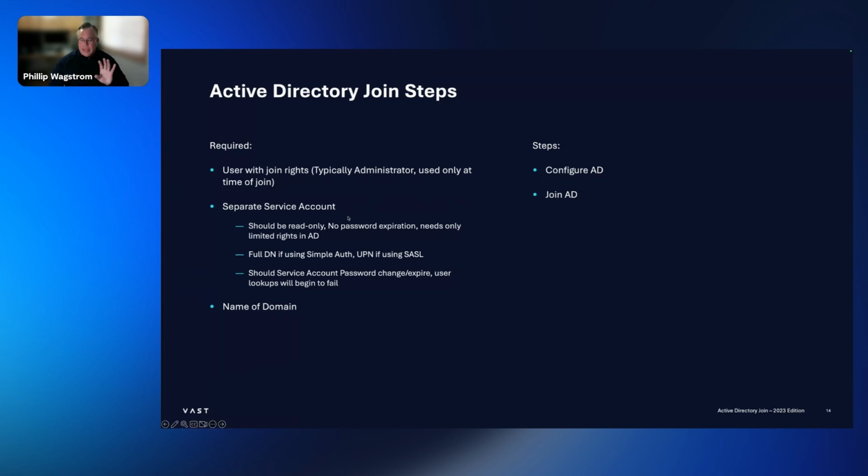We'll also need, at least today, a separate service account. This is going to be a Windows account. It just needs to be a read-only account. It should not have password expiration, and really only needs limited rights in AD. We really just need this for supplemental group lookups. This is something that VAST will eventually eliminate the need for, and rely strictly on the computer account to do these kinds of lookups. But today we require a separate service account.